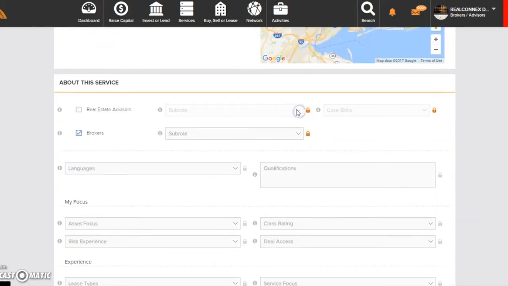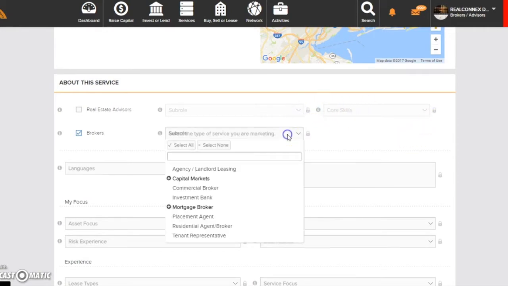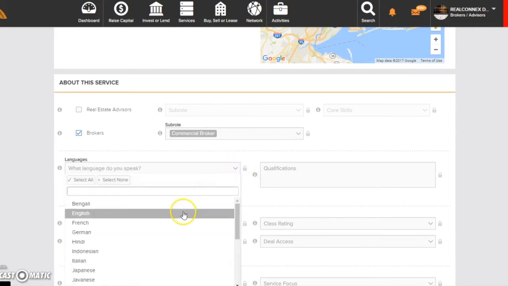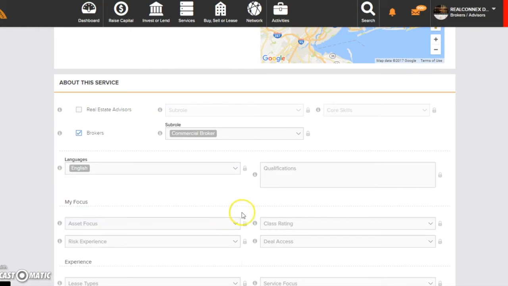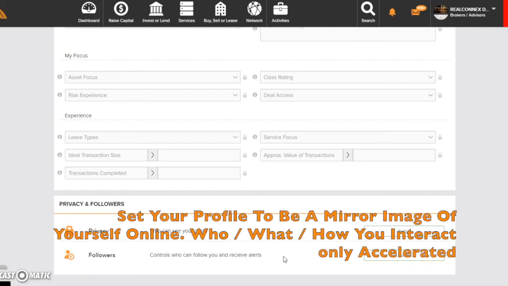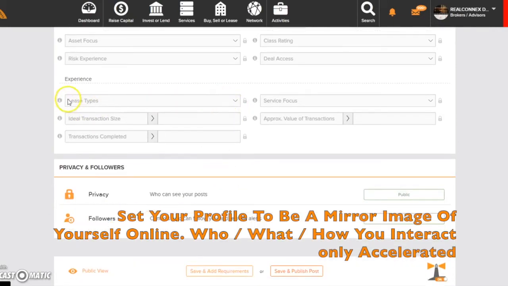So we'll just fill in some sub-roles here if you like. You can use a drop down here. It can give you some sub-roles like mortgage broker, commercial broker, so I'll choose that for now. And then we're going to fill in the other fields like languages, use the drop down, your qualifications, your asset focus, class rating, deal access, risk experience. And if you scroll down a little more, you'll see we have other fields like your lease types. For your leasing brokers here, maybe you do lease services, you can use the drop down here.